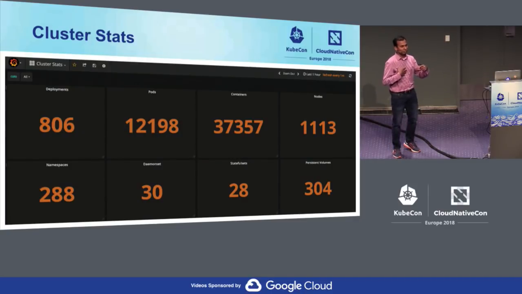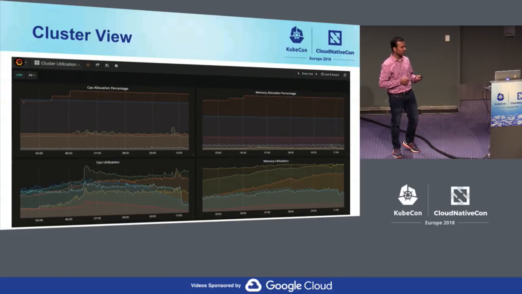So the first dashboard, we came up with the executive stats on our cluster. It shows how many nodes, how many deployments, how many namespaces. This is all a federated dashboard. In a drop down, you can choose a particular data center, and you will be able to get single data center stats.